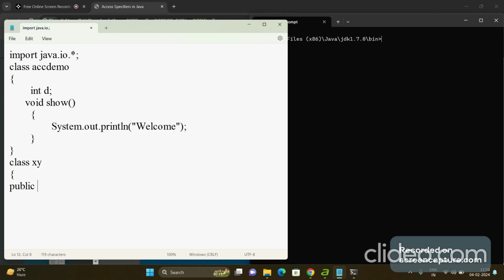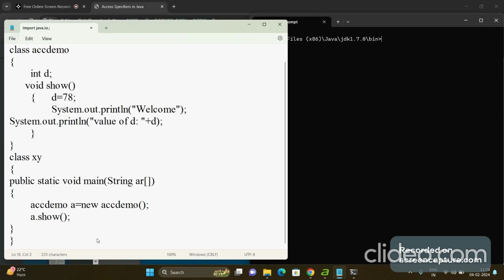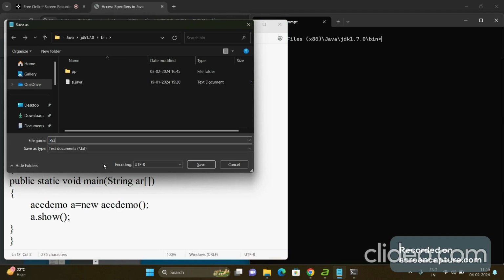Now suppose I am having one more class where I am writing public static void main(String args[]), and we have to create an object of access demo. Suppose here d is equal to 78, and I am printing the value of d plus g. Suppose I am calling the show method. Main close, class close. Let's see, we have to save this file as xy.java.